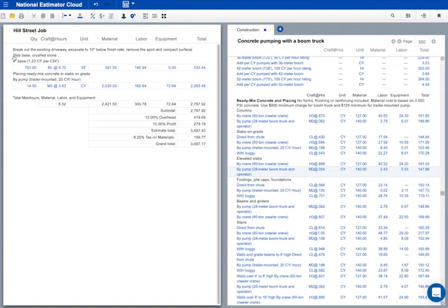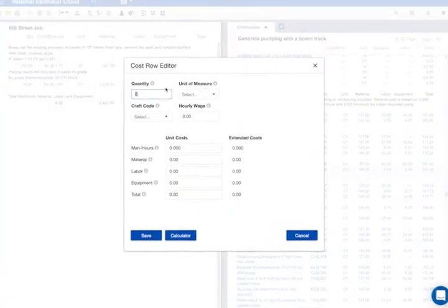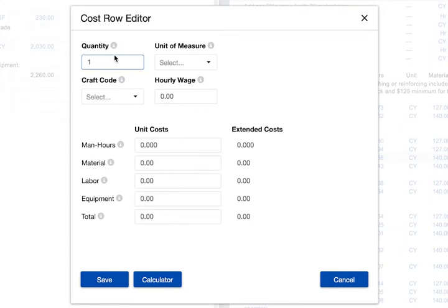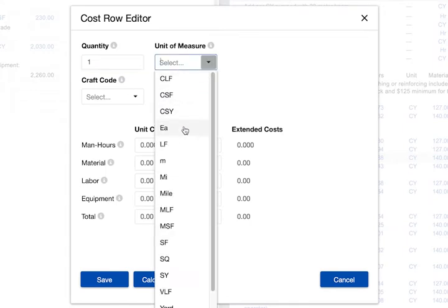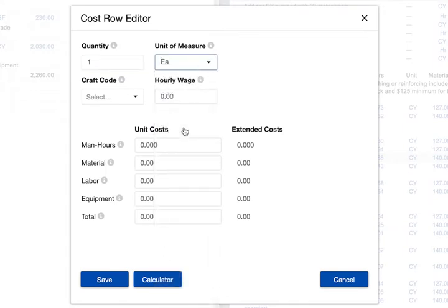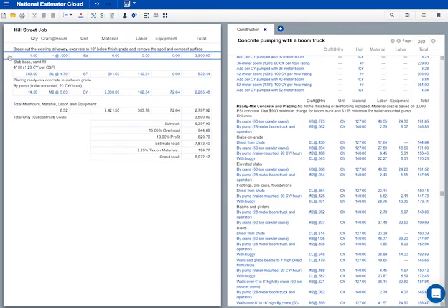Now let's add the contractor's $3,500 sub bid. I'll click where I want the demo costs, and right-click to add a cost line. The quantity is 1, a single sub bid. The unit of measure is each. I'll press Tab to see how it looks. Looks okay, so I'll click Save to paste to my estimate. Now we've got the sub bid.